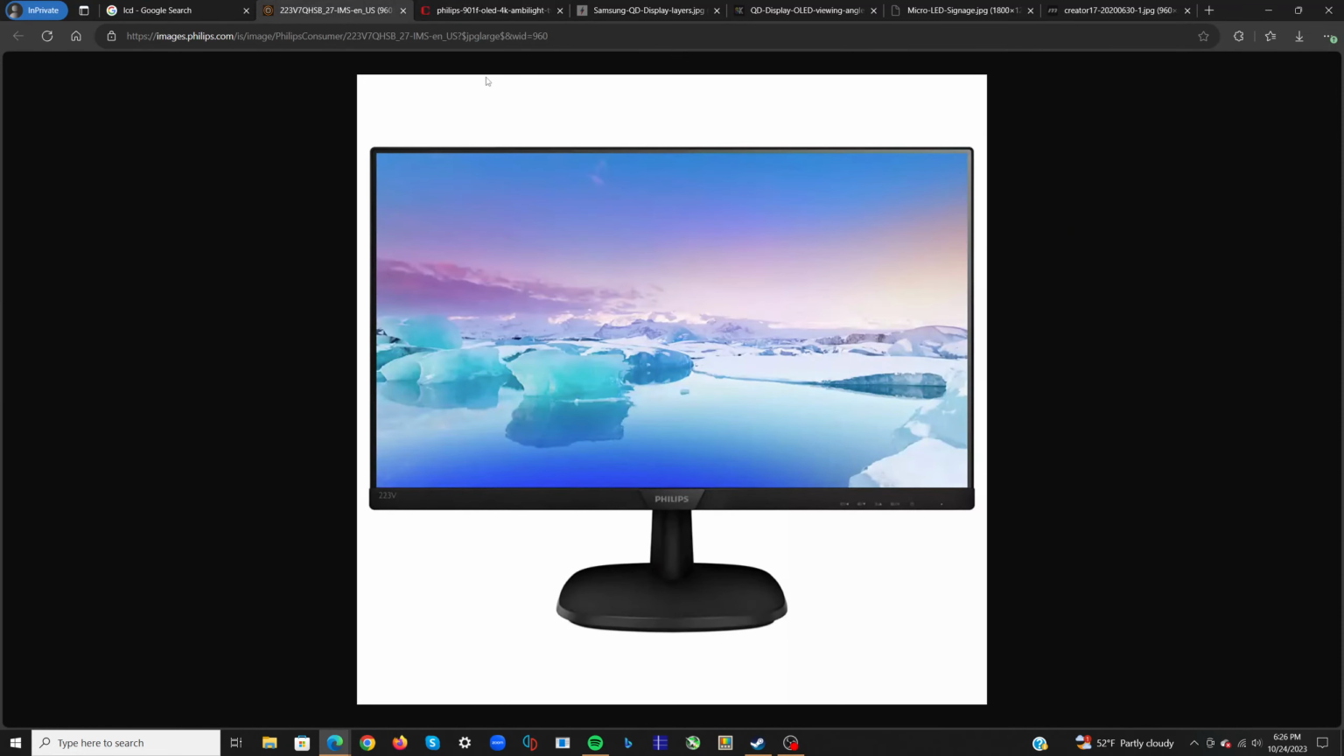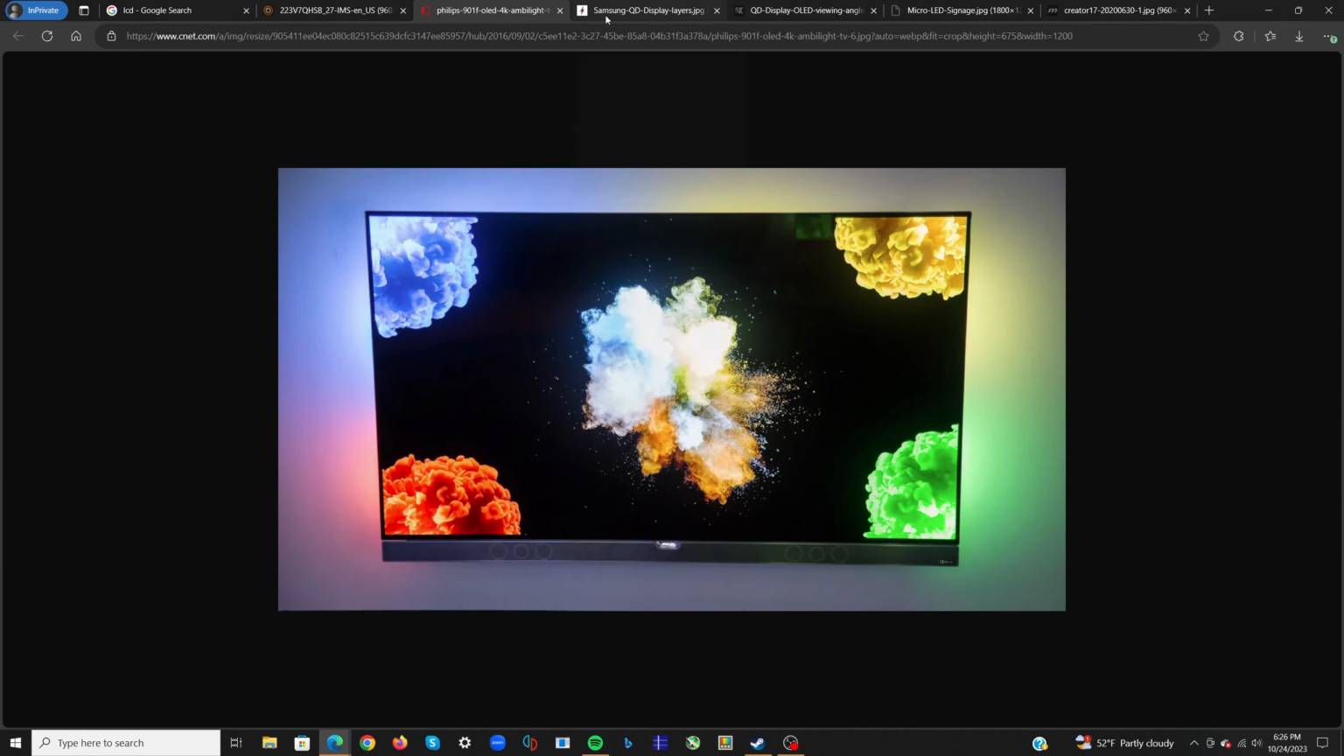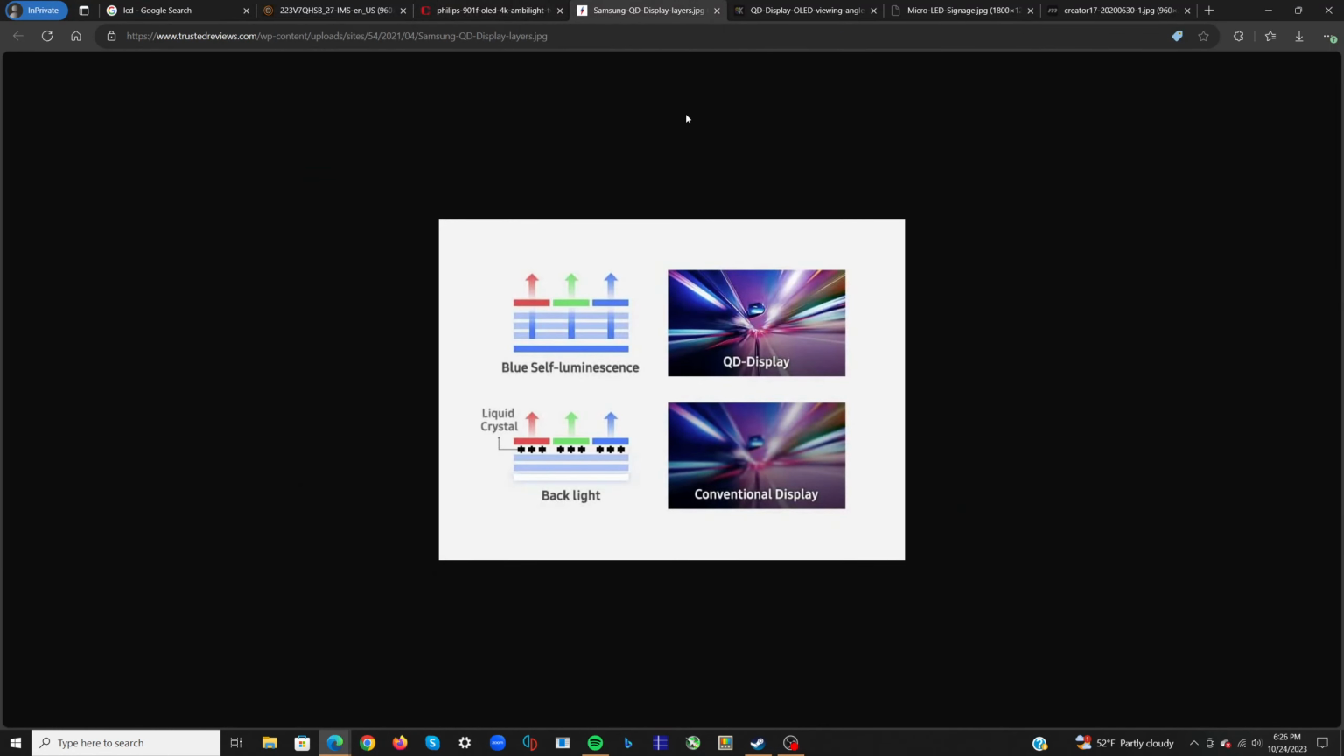So we talked about LCD, talked about OLED. Let's now go on to a couple new technologies in OLED called quantum dot. So very basically, quantum dot is a way to augment some downsides with OLED.